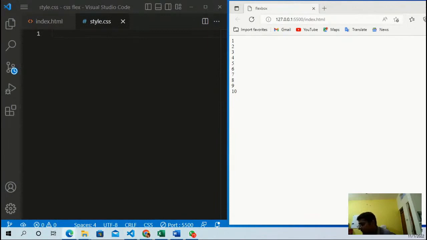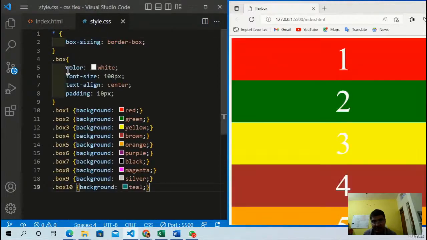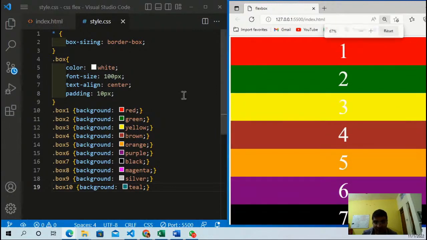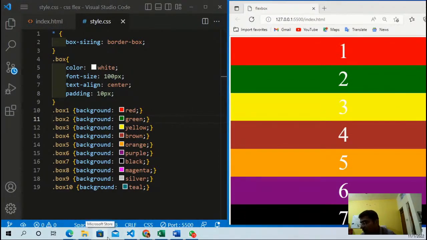So let me have some CSS also. So one second. So this is the basic CSS what we have added here, and screen is visible and audio is clear.